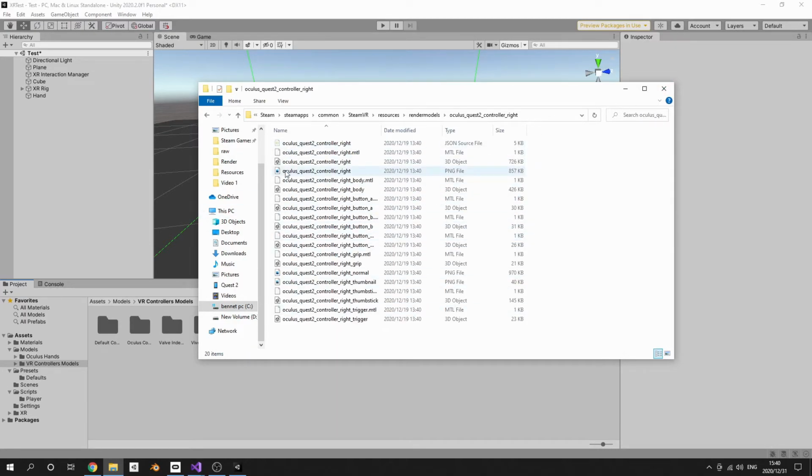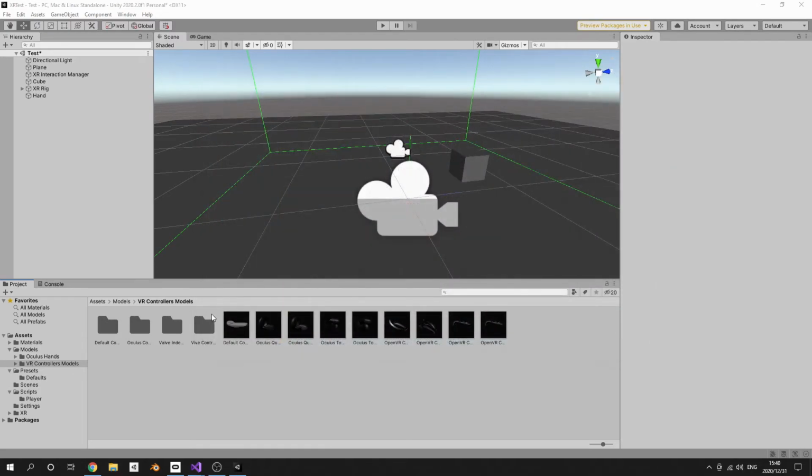So if you have SteamVR installed, you can find all the controllers there, but it would be a bit messy. It's easy to clean it up and just get all the controllers and all the models and their textures, and then you can just import it.